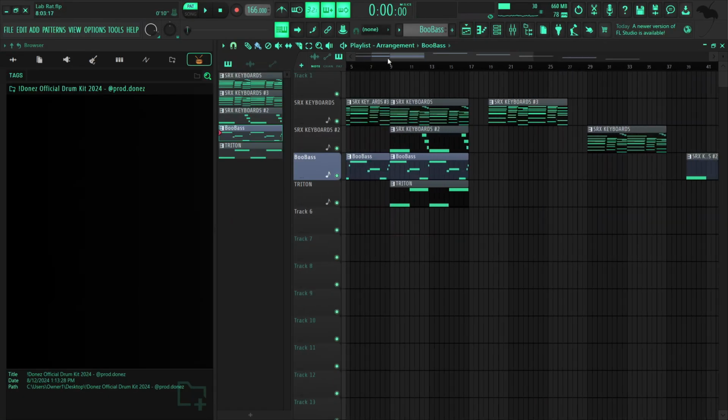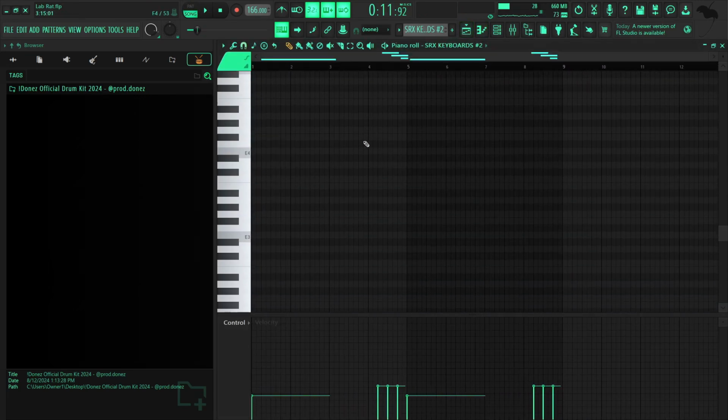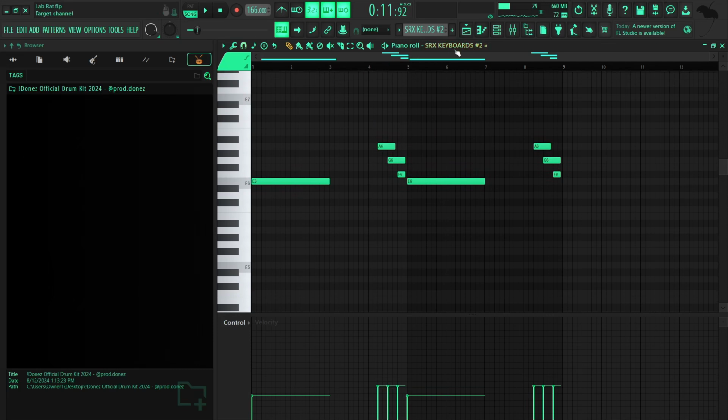After that, we got some backup notes. They gave it some flavor. We got this organ. I ain't never used an organ inside of SR keyboards, bro. That's crazy. But yeah, we laid this down. Let's see how that sounds.